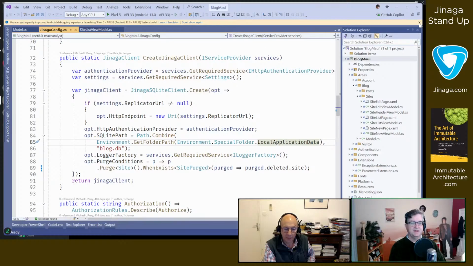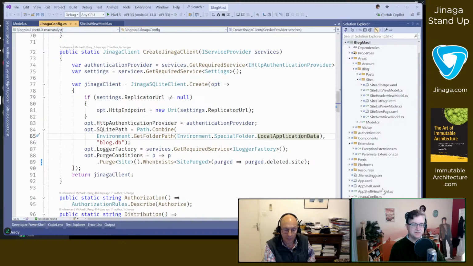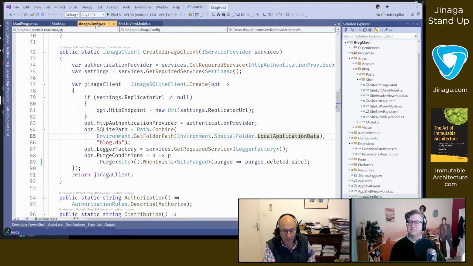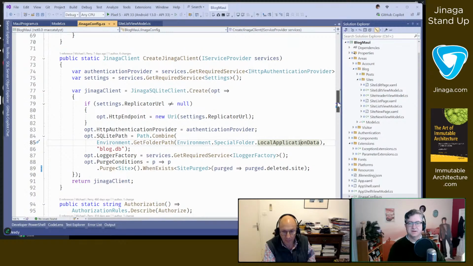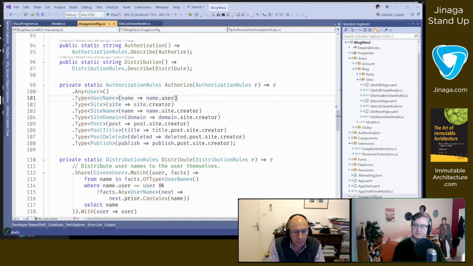And that is possible. So if I go to, where is this? Yeah, Maui, it's not Maui program, is it? No, it's Jinaga config. That's where it is. So in here, in addition to setting up the Jinaga client, all that fun stuff, this also sets up the authorization and distribution rules for this model. And you can see 0 references. I'm not actually using those things in this model, or in this application.